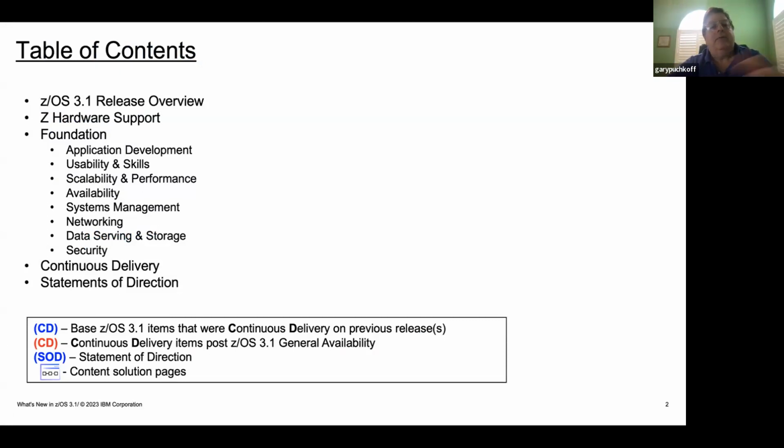The table of contents, we go through the release overview, briefly hardware support, and then we go through the various areas in order from application development to security. Because this is the GA level of the deck, there's nothing in the continuous delivery section.